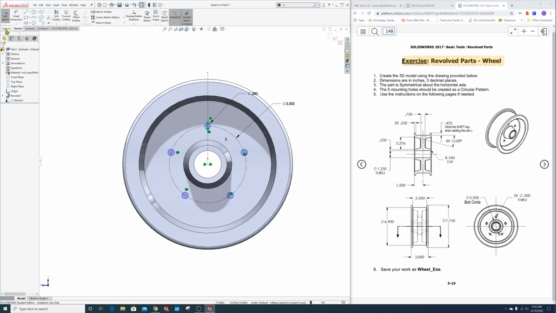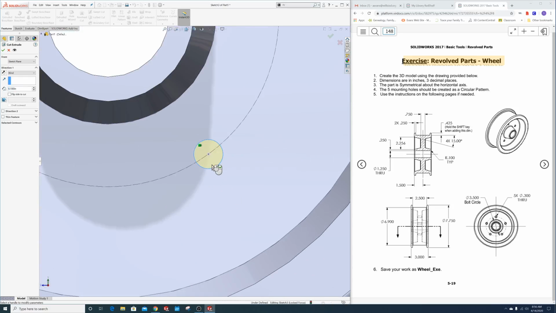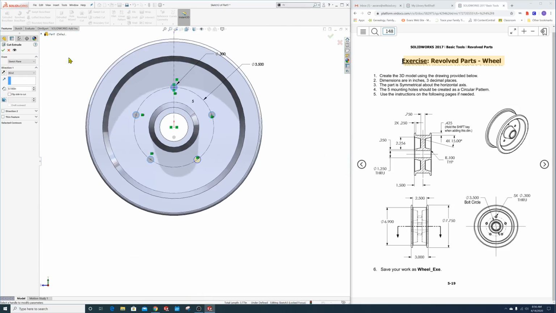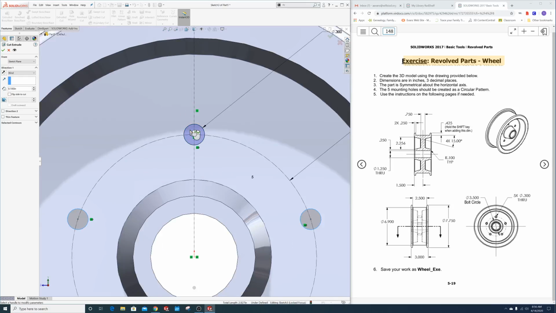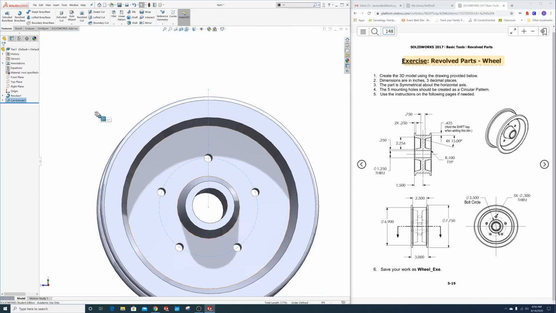So now I'm going to go to my features. I'm going to go to extrude cut. And I'll make sure all these are selected. I'll just go through all. And I've got that done.